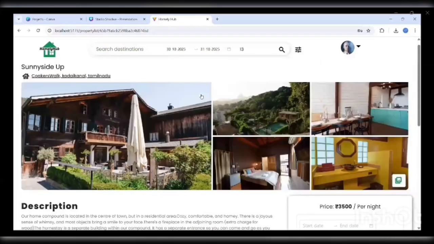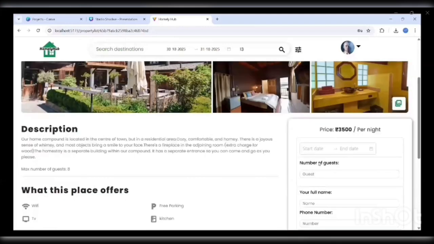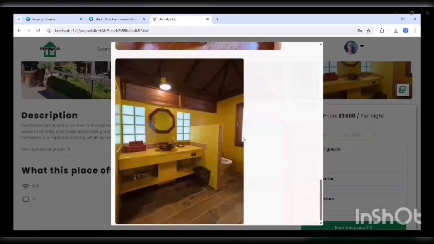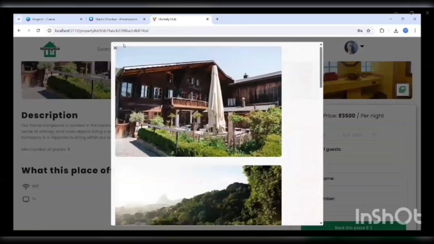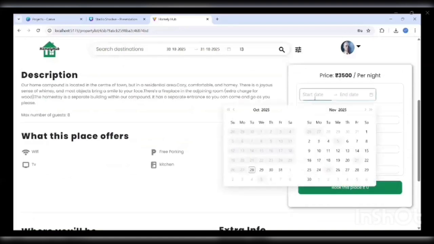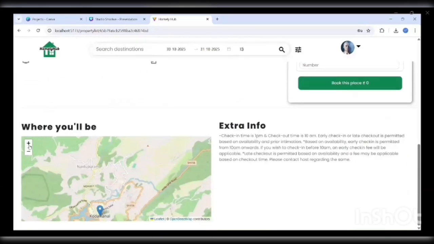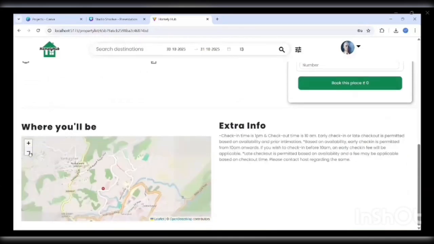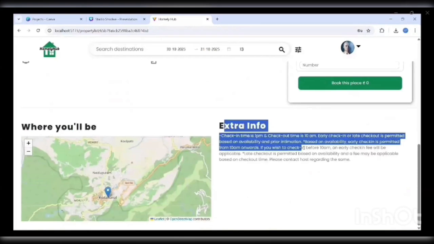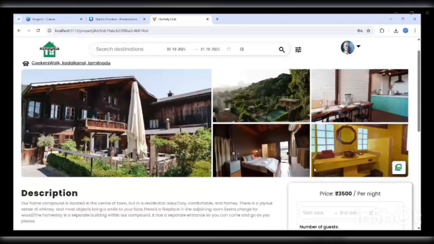So here there is a special thing: there is a description about the place, and here these are the pictures of this place. We can see the pictures and we can go to the place, and we have check-in and check-out dates. We can book and we can go, and there is a special thing that here there is a location. We can zoom in and zoom out the location, and we can clearly know about the location, place, and all. And there is extra information about this place and what the timings were and all.